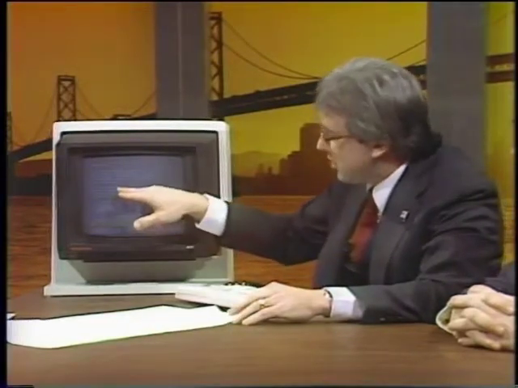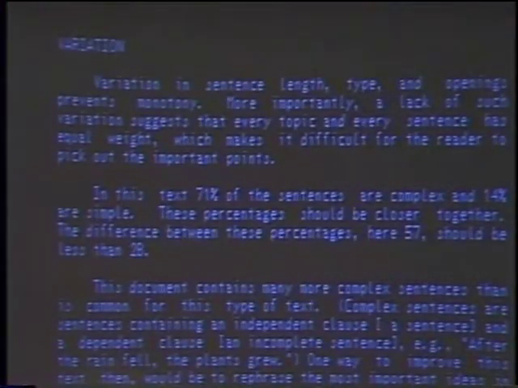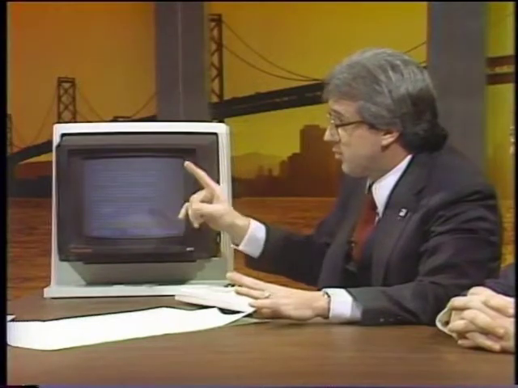And here you can see it said 71% of the sentences were complex, 14% were simple. The difference here is 57 and should have been closer to 28 or less than 28. So it goes into a lot of this type of analyses.